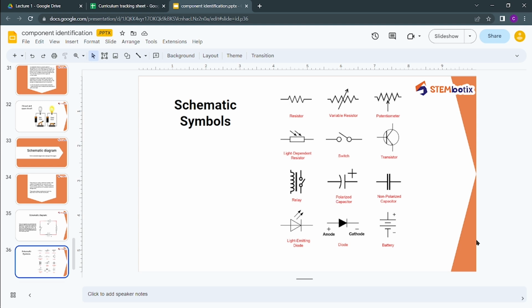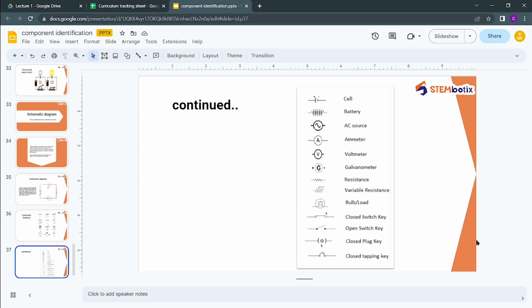Now these are some symbols of electronic components which you can use in schematic diagrams. So this is how resistors, light dependent resistors, relay, and LED are denoted in a schematic diagram. Cell, battery, AC source, emitter, voltmeter, galvanometer, resistance, variable resistance, bulb, closed switch key, open switch key, closed plug key, and closed tapping key. This is how you can denote the different electronic components in your schematic representation.